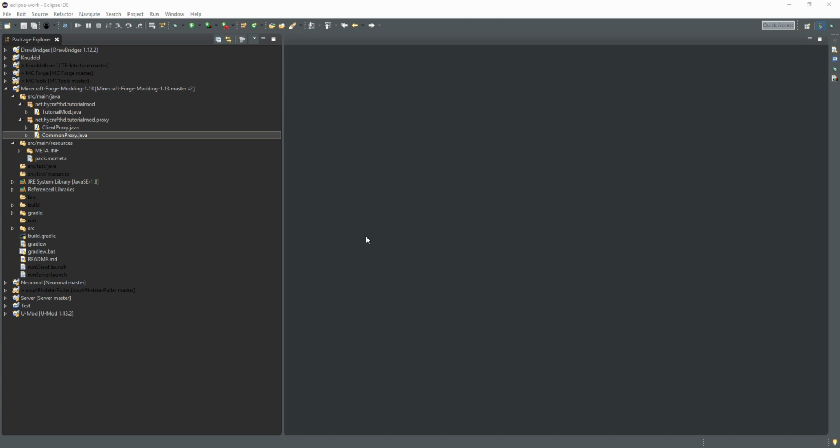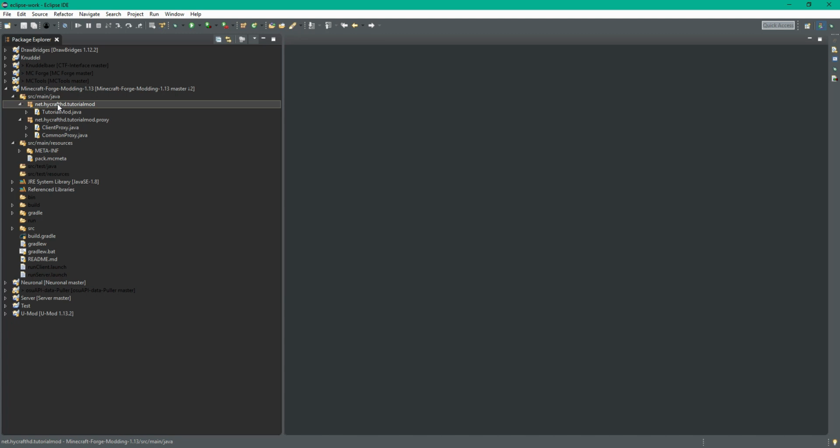And welcome back to our Forge modding tutorial series. Today we're going to take a look at item groups, better known as creative tabs. So for better visibility, let's start by making a new package.